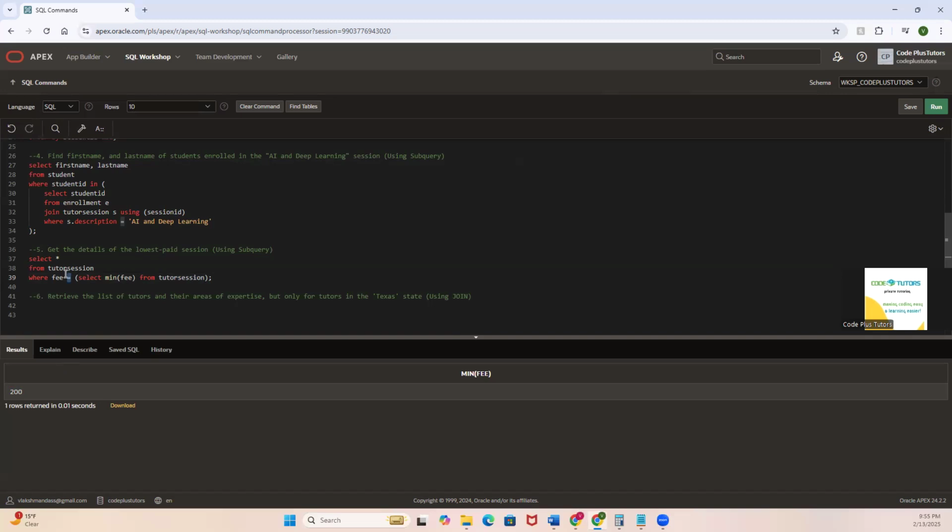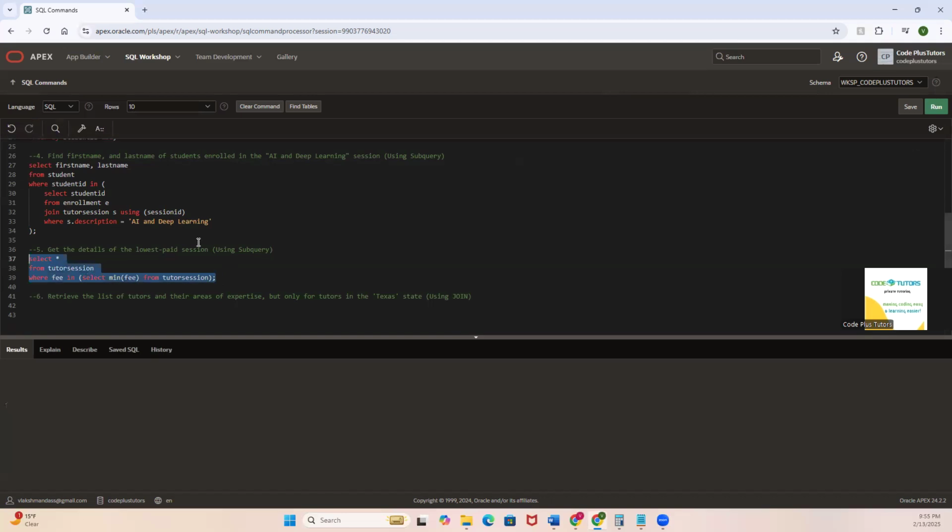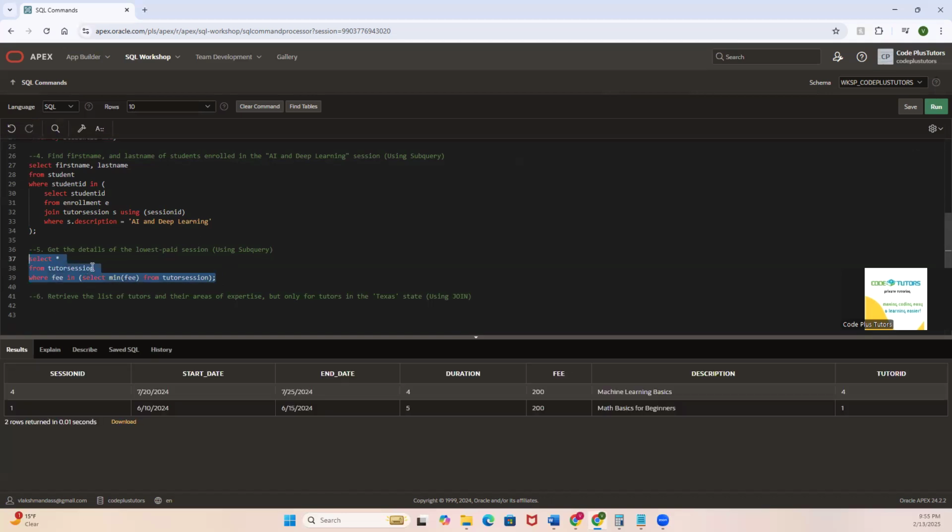So now it means select star from tutor session where fee equal to 200. So in tutor session, there will be two records with fee 200. So that is why we got it. If you are a little confused about it, you can very well put in. Using in place of equal to has no harm. But if you use equal to in place where an in was expected, then you might end up in an error.